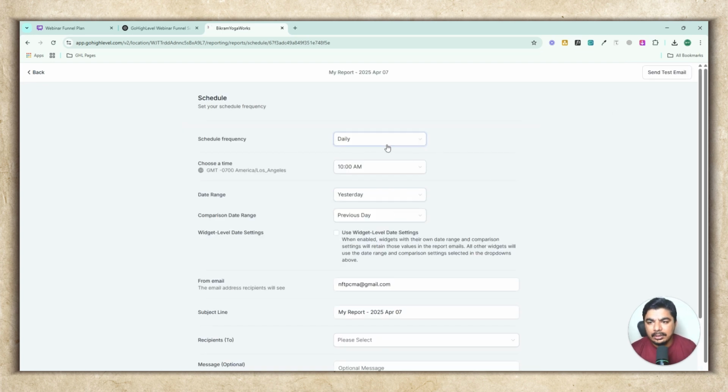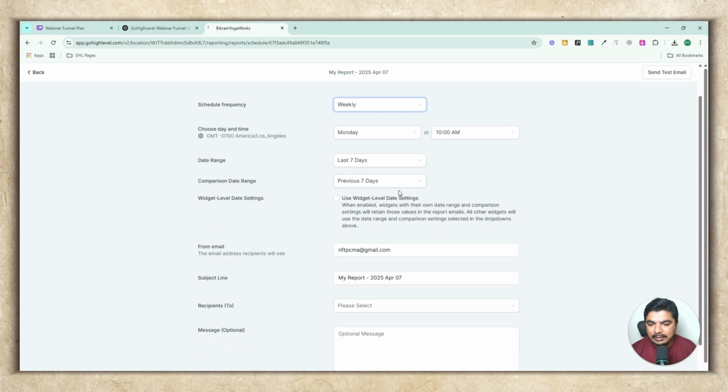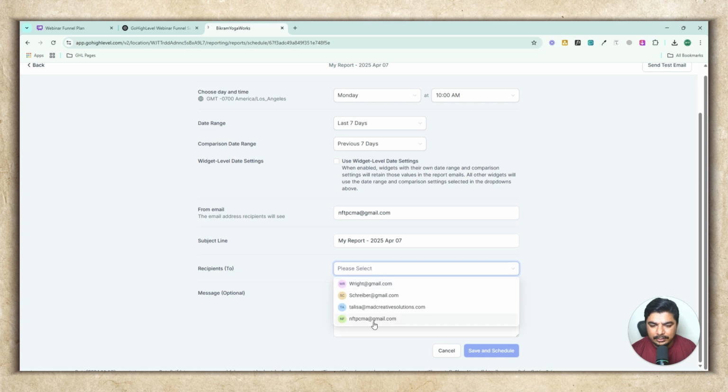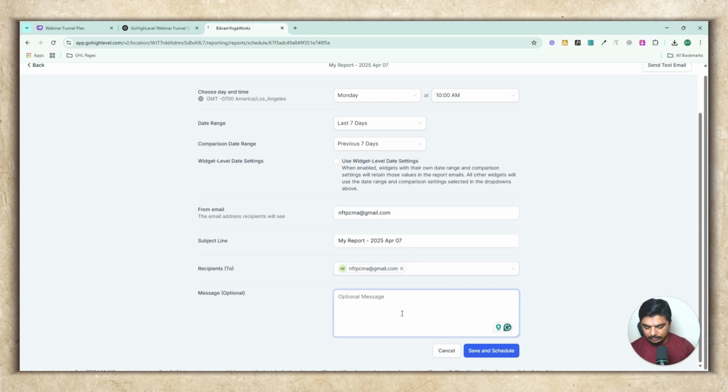Here we can schedule a daily, weekly, monthly, quarterly, or annual report. I will go with weekly, after 7 days, and the previous 7 days, whatever you want to use from emails, and you want to send to the recipient emails. For example, I just go to send this one, and you can write emails here. Hi, I would like to say thank you.